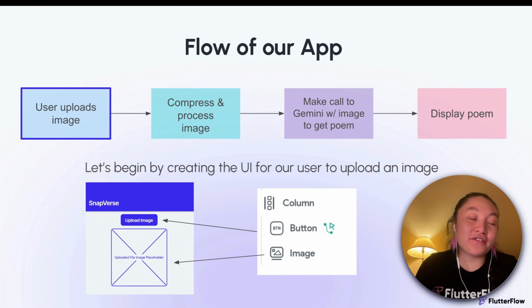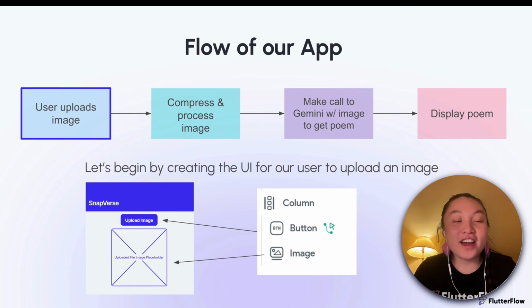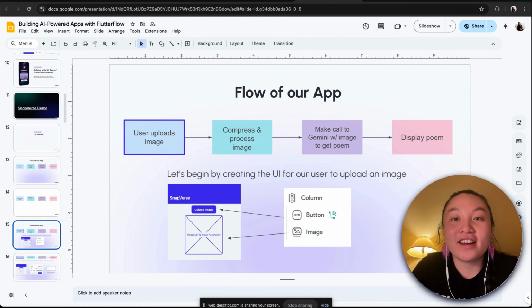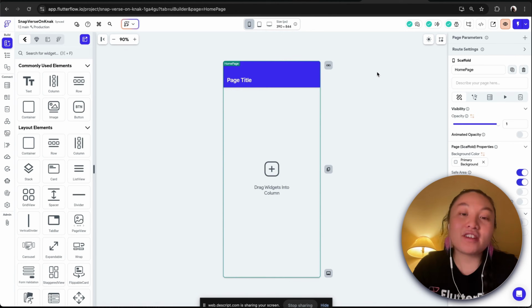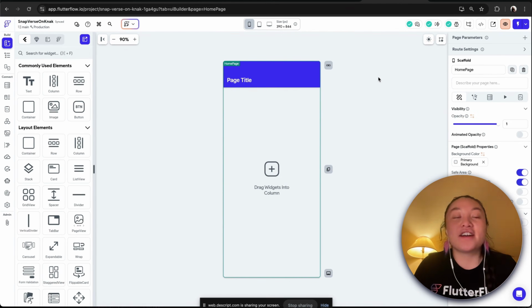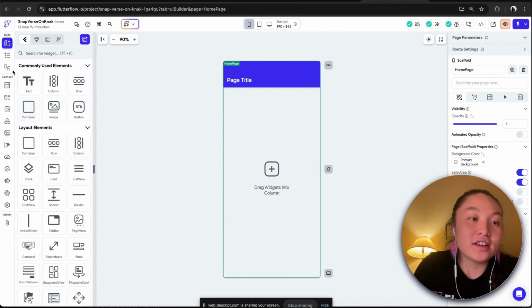So let's talk about the first step. The user uploads an image. To do that, we're going to need to build a UI for our user to upload the image. So let's jump into our builder and build that. Here I've created a brand new project. So we're going to start from scratch.